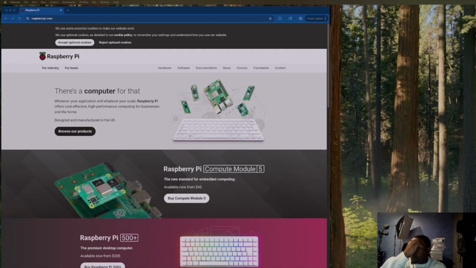In today's video, I'm going to be showing you how to install Raspberry Pi software so that you can get your Raspberry Pi up and going. I have a Raspberry Pi 5, 16 gig, and I'm going to go ahead and start showing you.